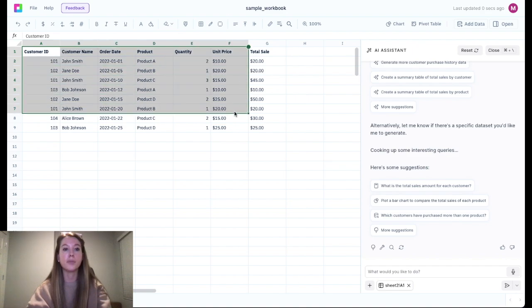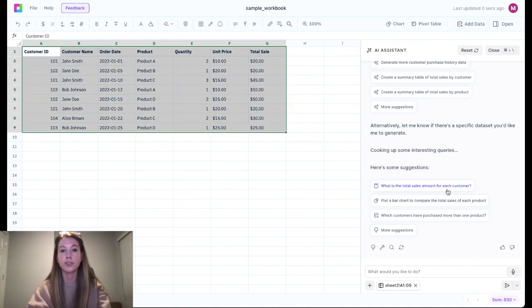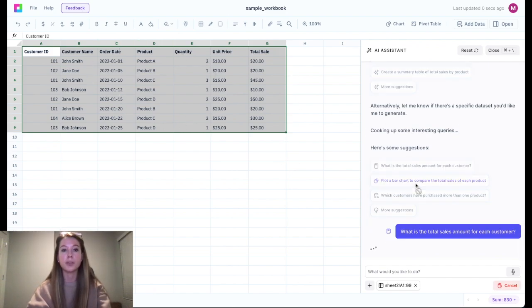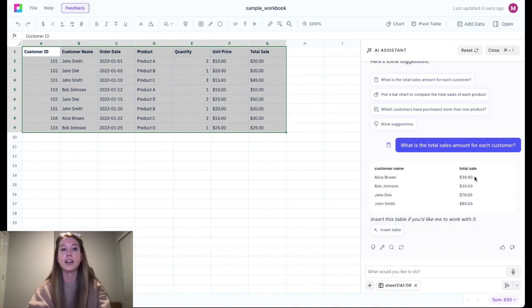So for example, if I click on this calculation to find the total sales amount for each customer, I just need to highlight the data I want to work with and then click the prompt. And the AI assistant will output the table that answers that question. You can also chat with your data by just highlighting the data you want to work with and then typing into the chat what you want.